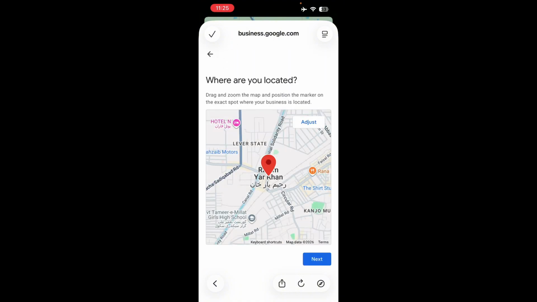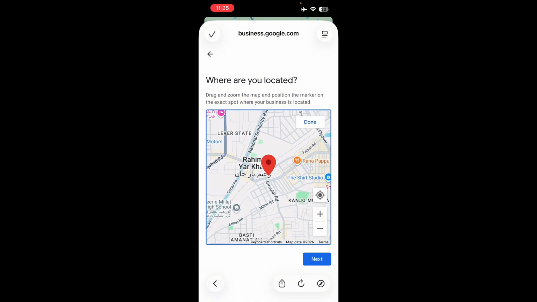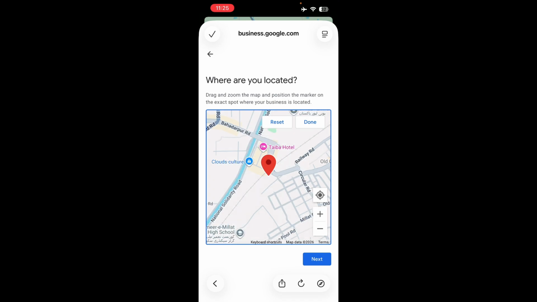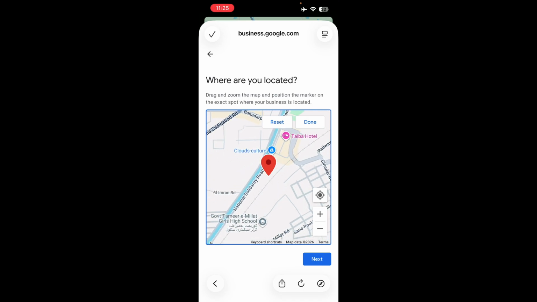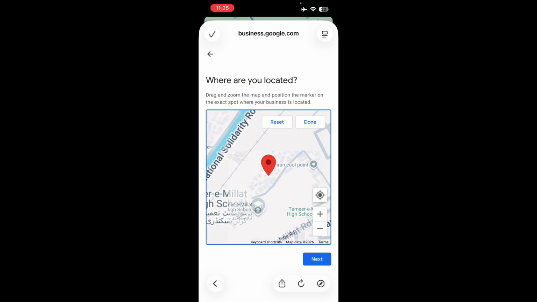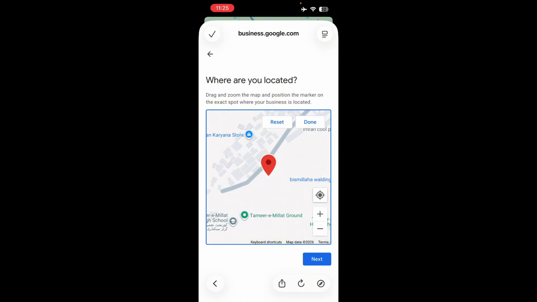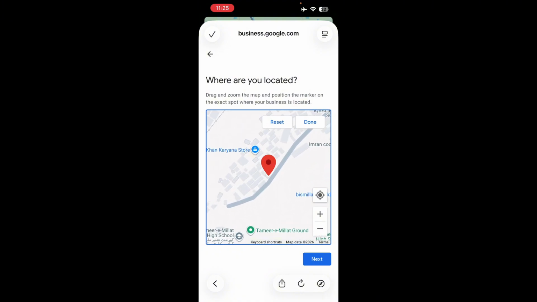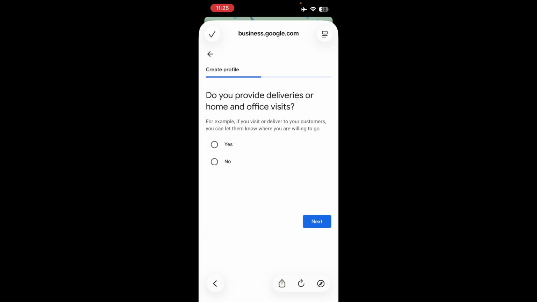And they're saying, where are you located? They're simply asking me where your shop is located. So I want to adjust it and I'm gonna see the red icon. I'm gonna select and choose the location where my shop is located. So randomly, I'm gonna select that location. Make sure that you select the exact location where your shop is right now. So I'm gonna go into the next.